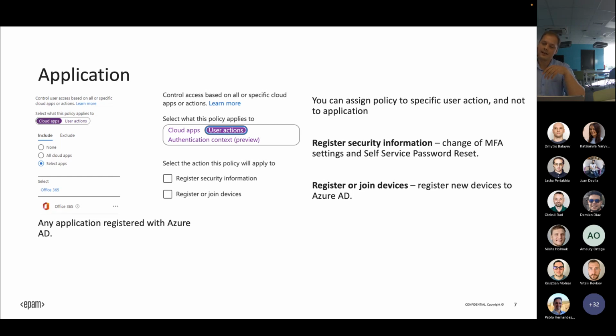And also in the application section, we have this user action thing, which is basically what exactly the user is doing. So here we have things like register security information and register or join devices. So if a user, for example, tries to reset their password or change MFA settings, you might require some additional things to happen, or you can even block that on some certain condition. And the same with register or join devices. So basically, if a user wants to register a new device in Azure AD or join this device to Azure AD, you can also specify some additional checks.